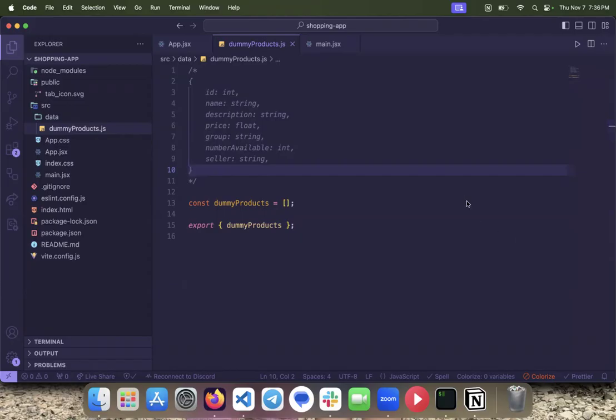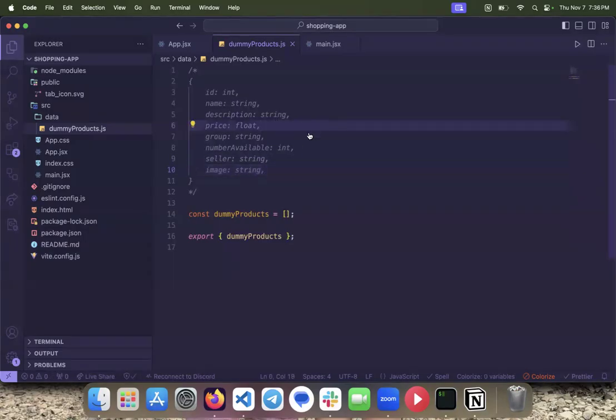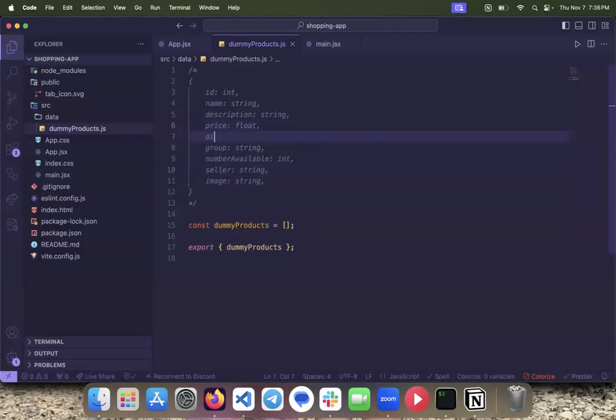An image. Yes, I like that. I think a couple people mentioned that and I totally forgot. Maybe we want to have an image that we can link to. Another thing that I've thrown in here before is maybe a discount, like what percentage is this discounted? So maybe this can be an integer between 0 and 99.